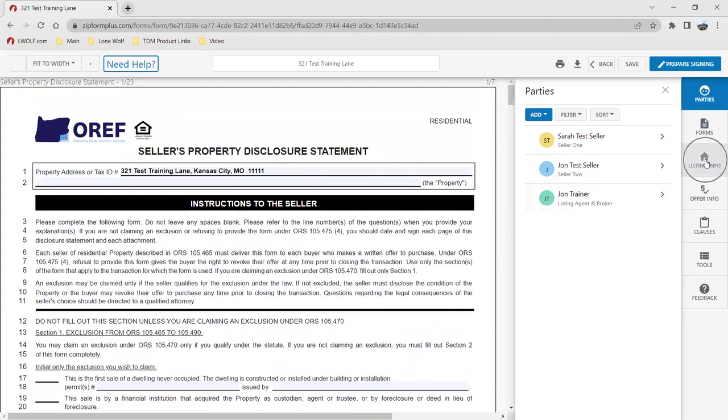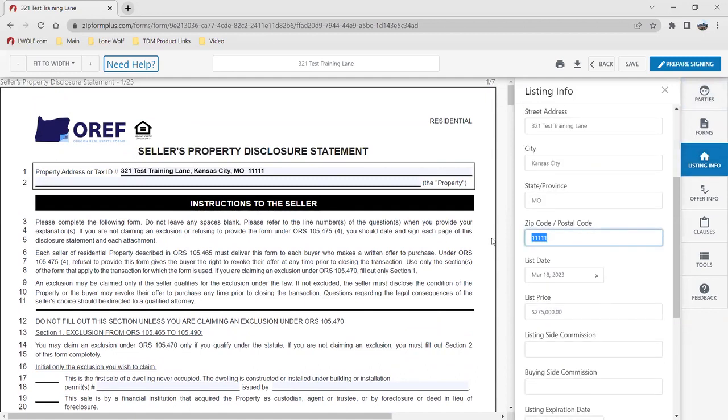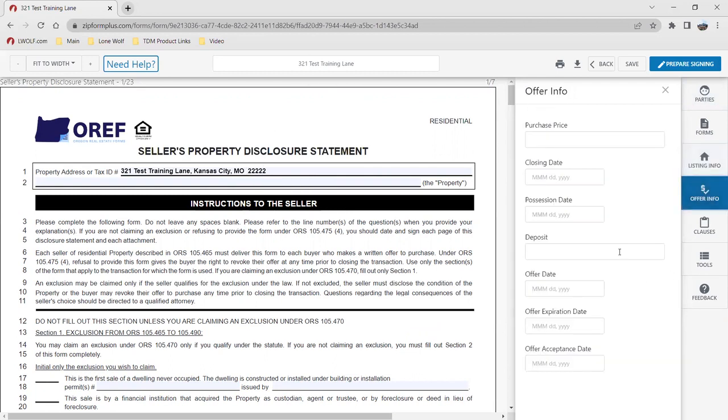Next is my listing info page. Listing info will allow me to adjust items for my transactional details. So if I add in a different zip code, it will adjust that on all of my forms at the same time. Offer info, so details about an offer that comes in. You can go ahead and add those details here to automatically add it onto all of your forms.